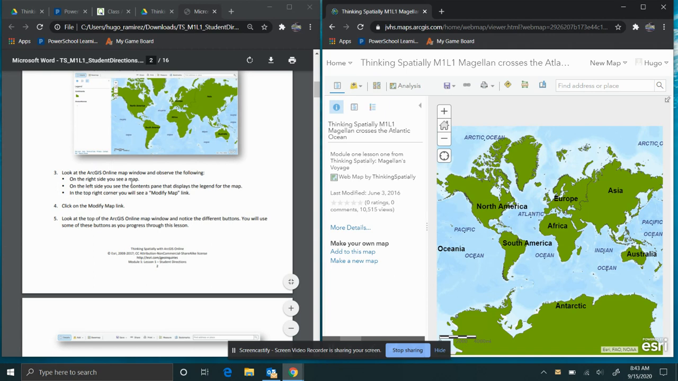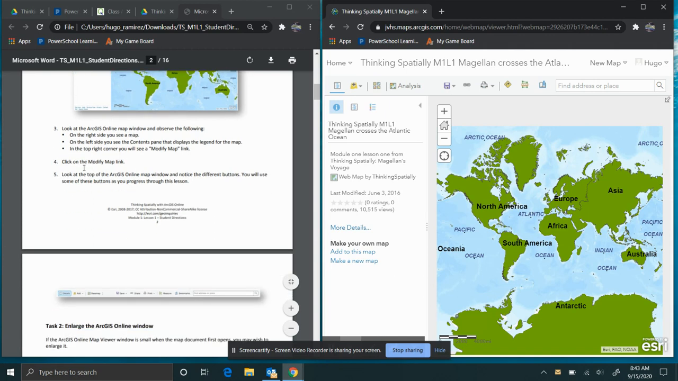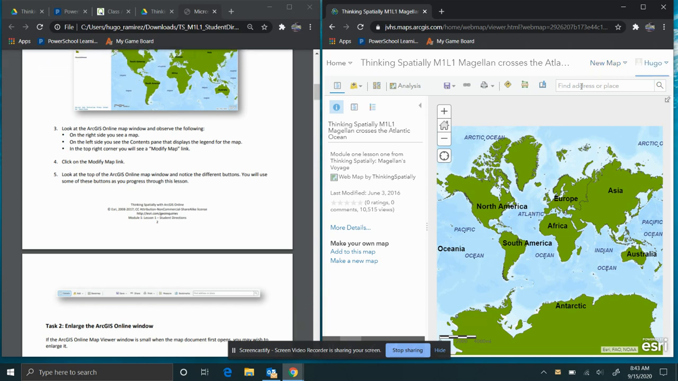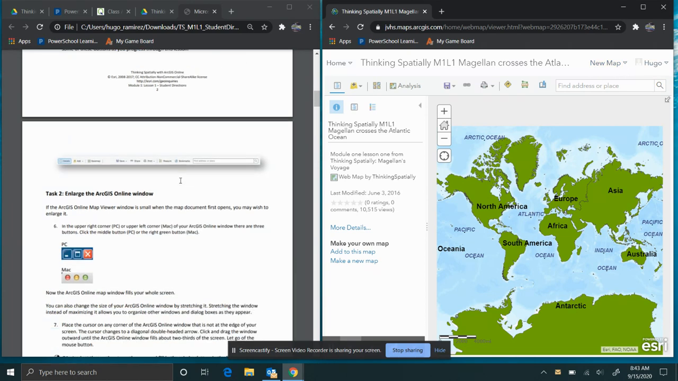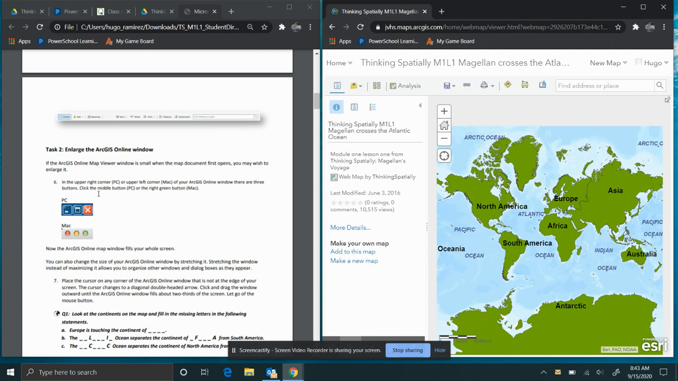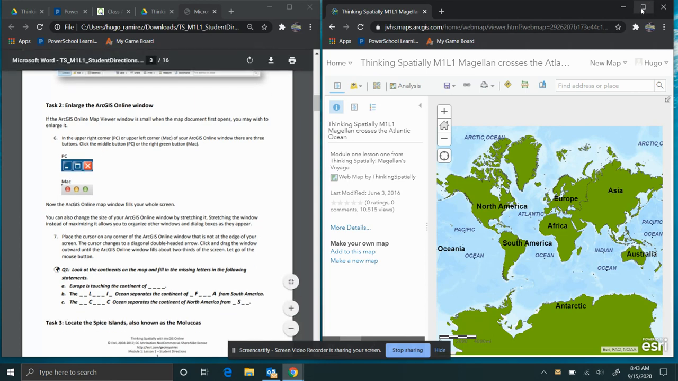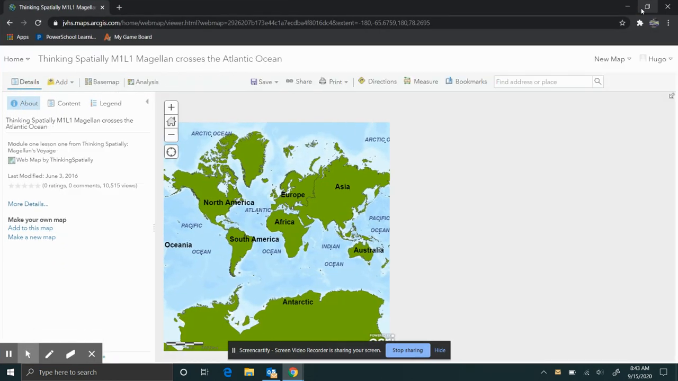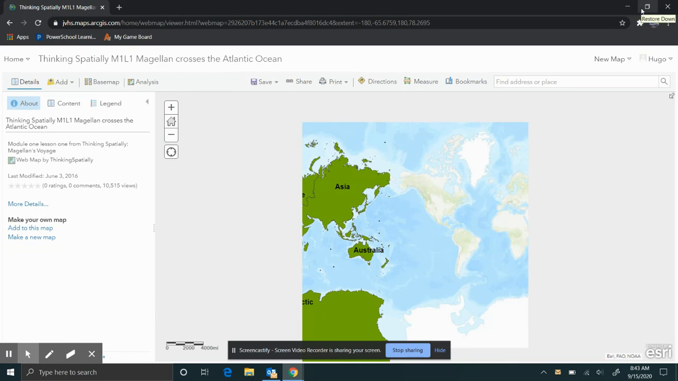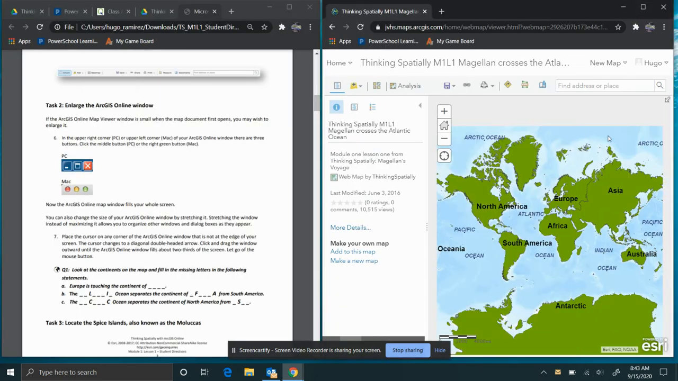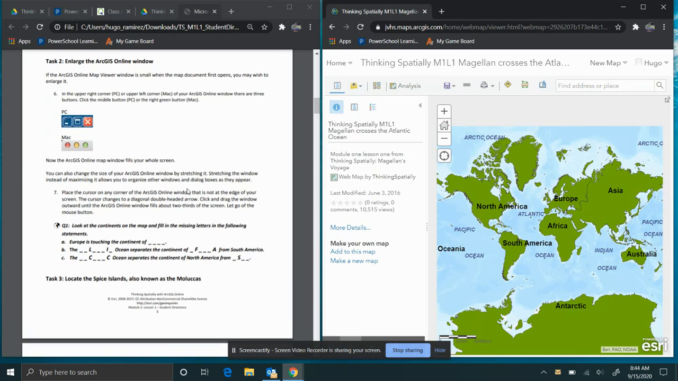And then look for the following. You see your map, click modify link. Obviously I don't have the modify link because I already signed in, so I don't have to worry about that. So task two, enlarge your map. It's right here, but like I said, I'm not going to have it. This is what enlarge means, just make it a full window. But like I said, we're going to be working side to side, so I don't want to enlarge that.